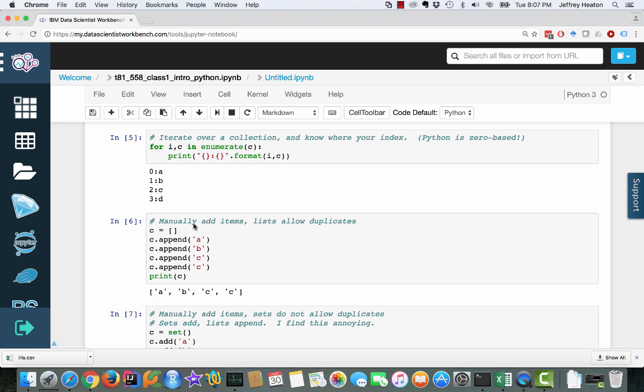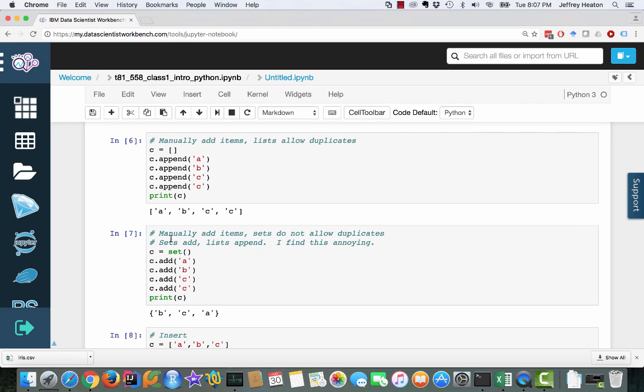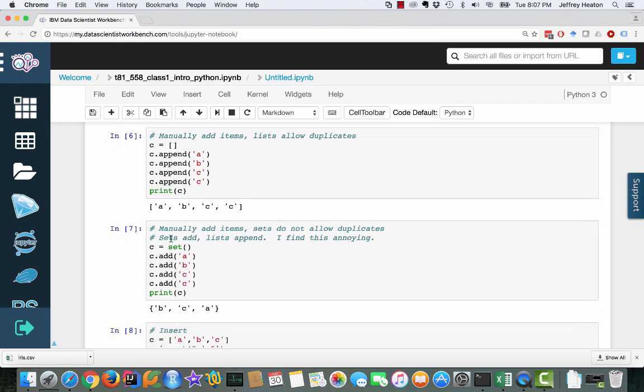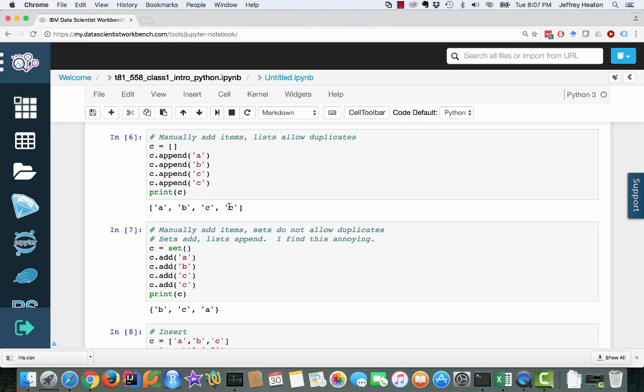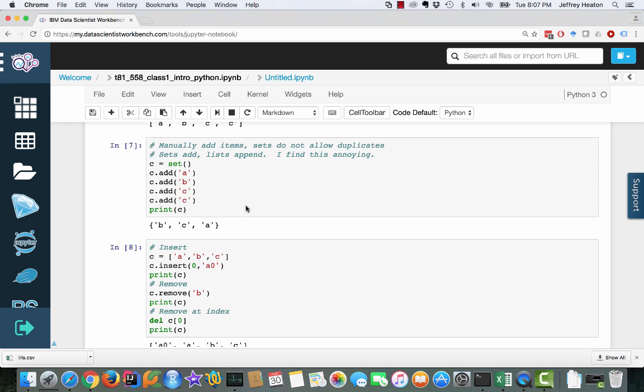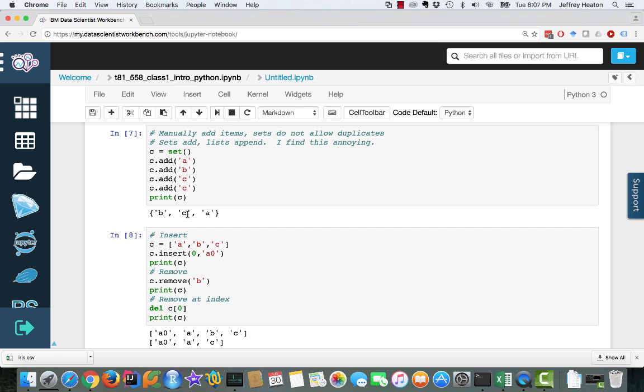You can also create an empty list and add to it. So that creates the same sort of list. You just built it manually. And notice I put C in twice. That's fine in a list. You can have as much duplication as you want. Not in a set, though. A set will eliminate duplicates, which sometimes is good.